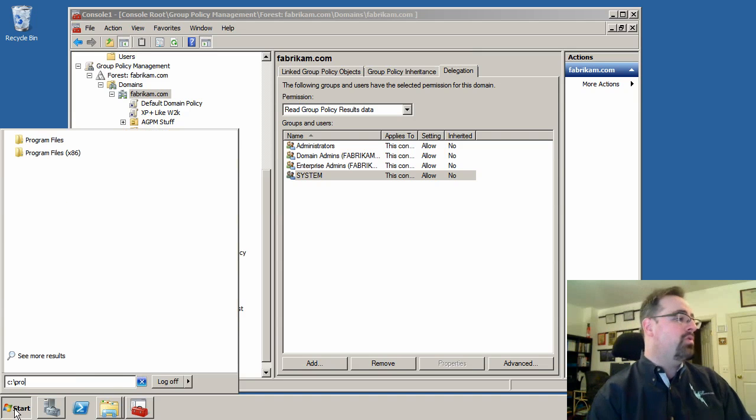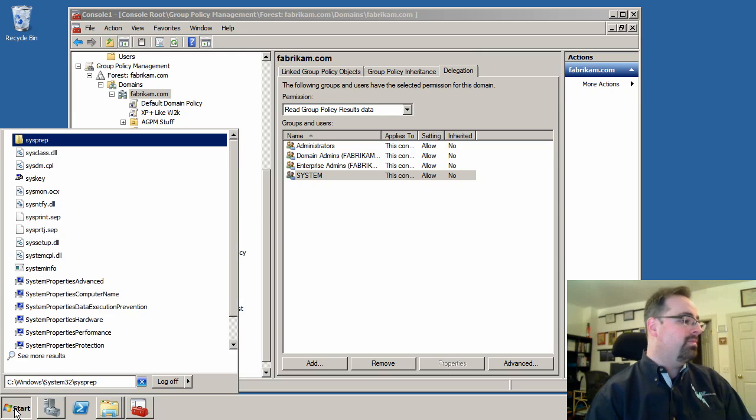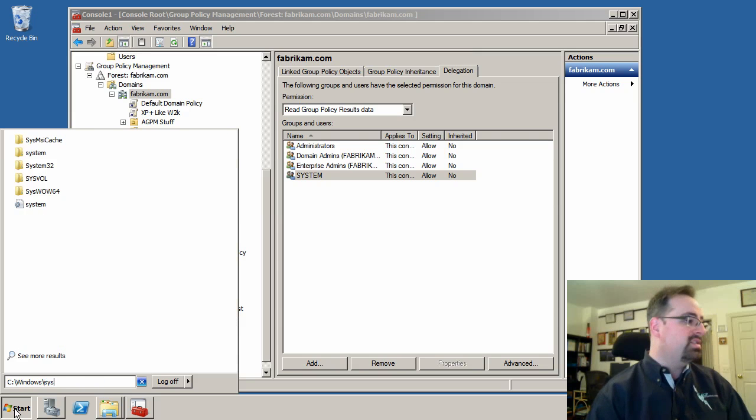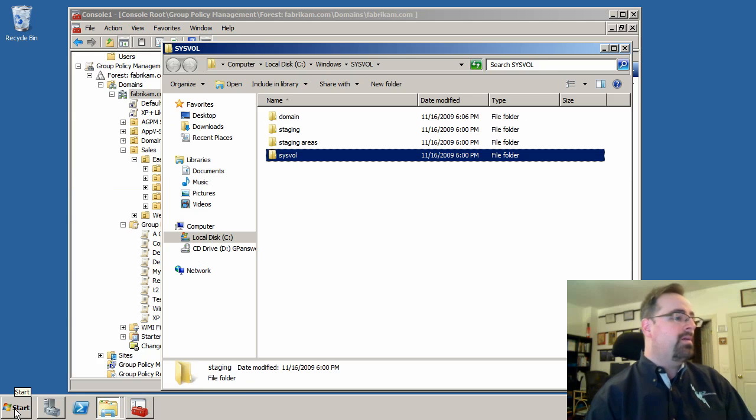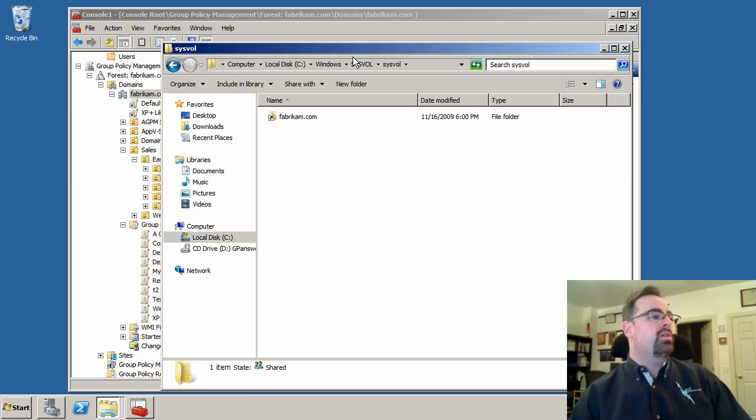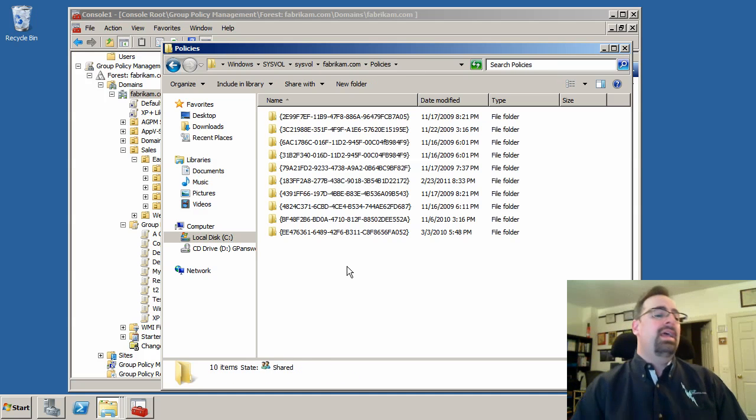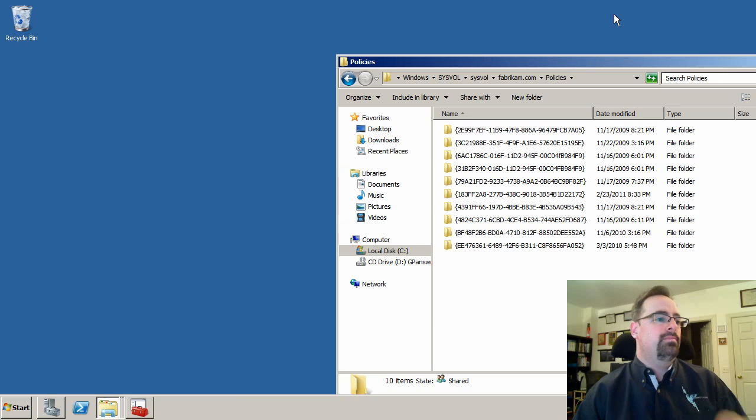If I go to C colon backslash Windows, sorry, not program files, C colon backslash Windows, SYSVOL. There we go. So under C, Windows, SYSVOL, you're going to find the domain name under policies. And here is where the magic happens. We're going to keep this window open here.